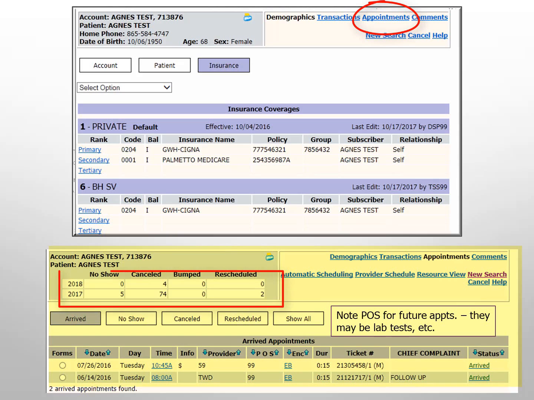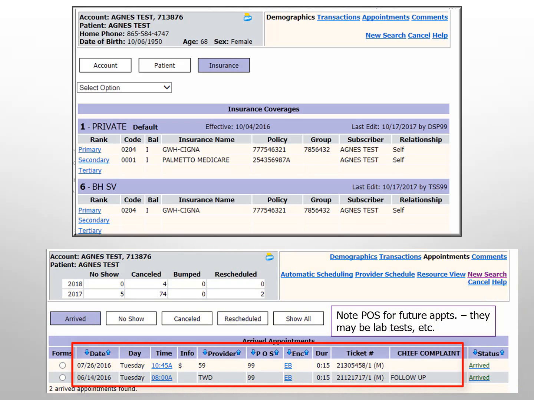So let's say your patient isn't quite certain if they've already scheduled their Medicare annual wellness visit. You would access Patient Manager, search for the patient, and click on Appointments. However, if they do have a future appointment, note the encounter type and/or chief complaint. The future appointment could be a lab appointment and not related to Medicare annual wellness.